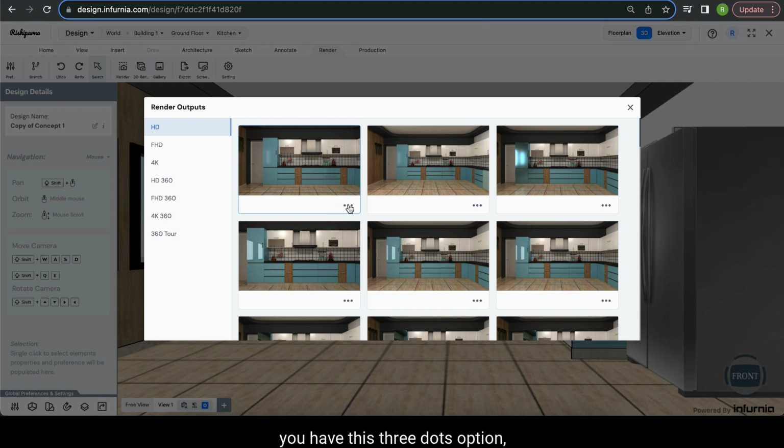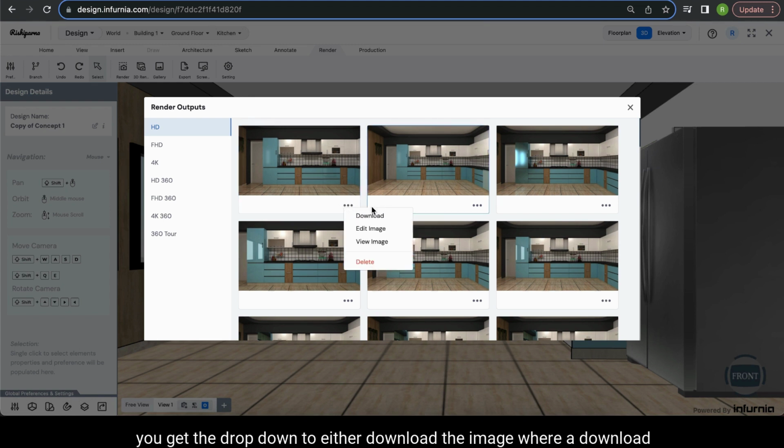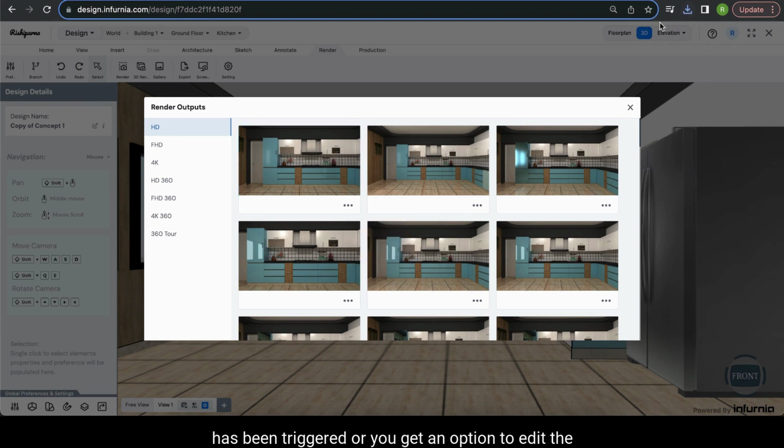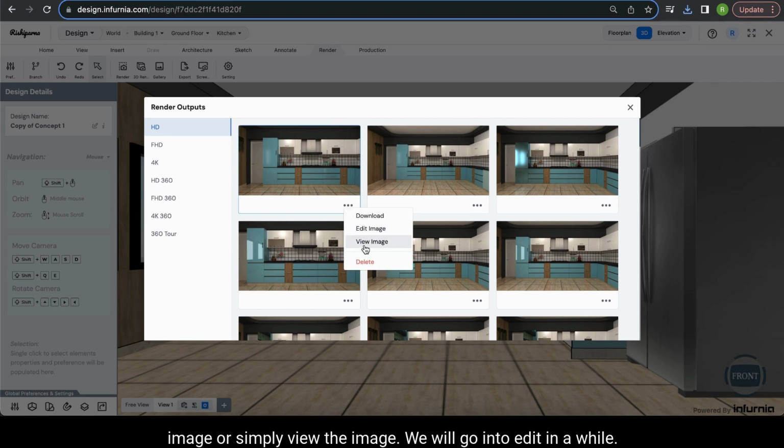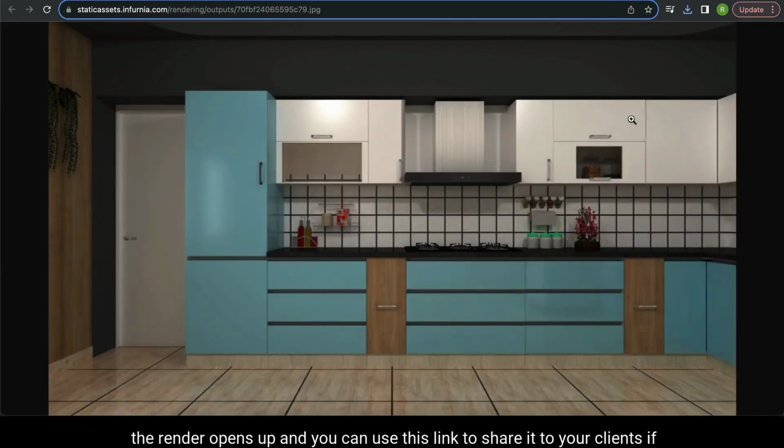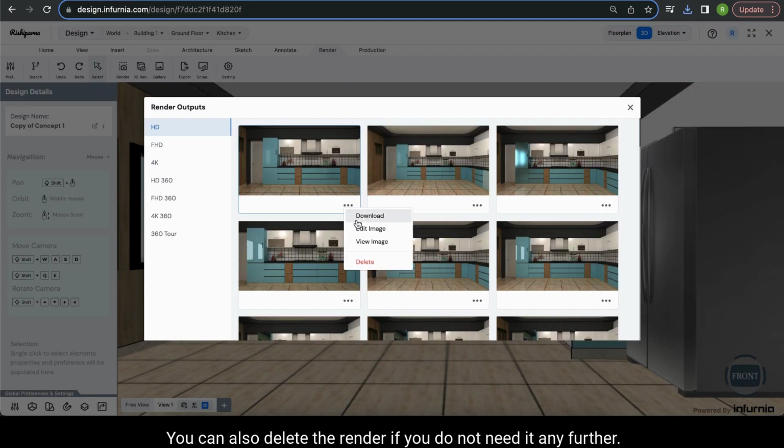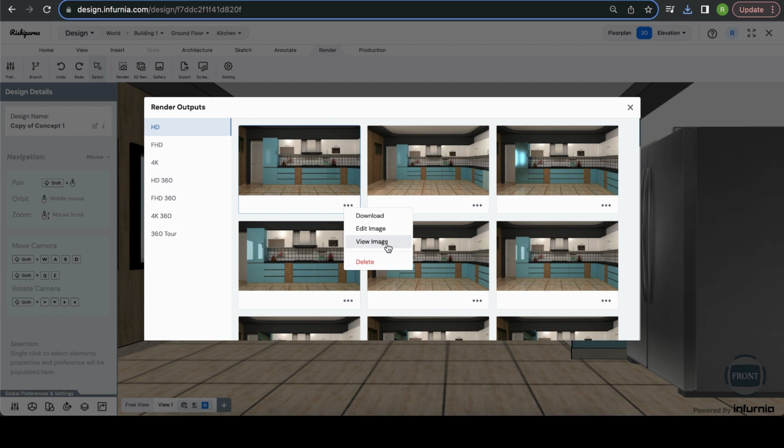Under each render you have this 3 dots option, which when you click you get the drop down to either download the image, where a download has been triggered, or you get an option to edit the image or simply view the image. We'll go into edit in a while. When you click on view, the render opens up, and you can use this link to share it to your clients if required. You can also delete the render if you do not need it any further.